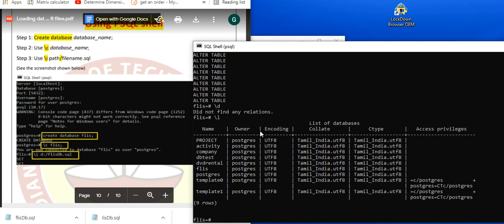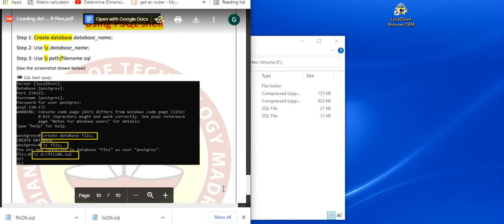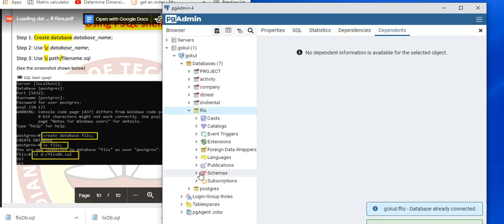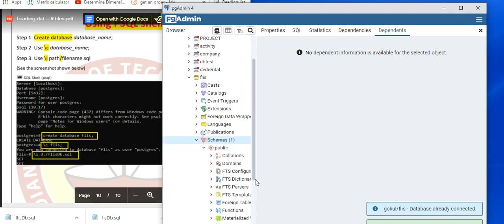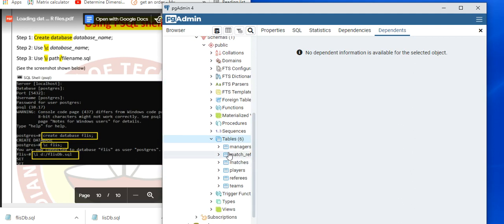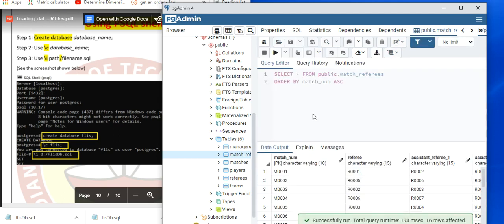So the slash L will give us the relation. Slash Q will take us out of it, and that's it. So this flush should be there in this. Right click and refresh. So we got flush, schemas, tables. So we got everything here. View edit data. Okay, that's it. We just need to close the session.